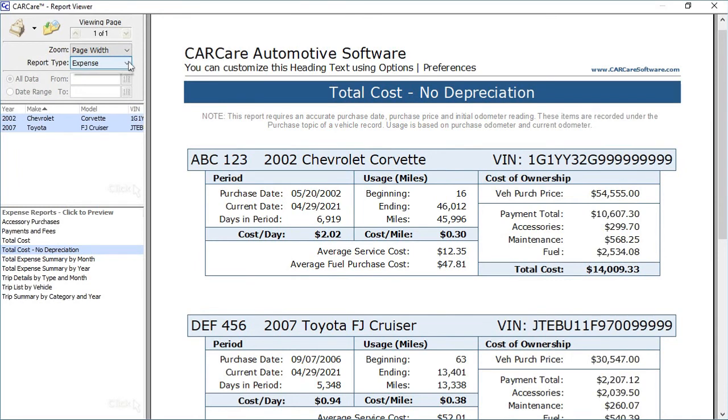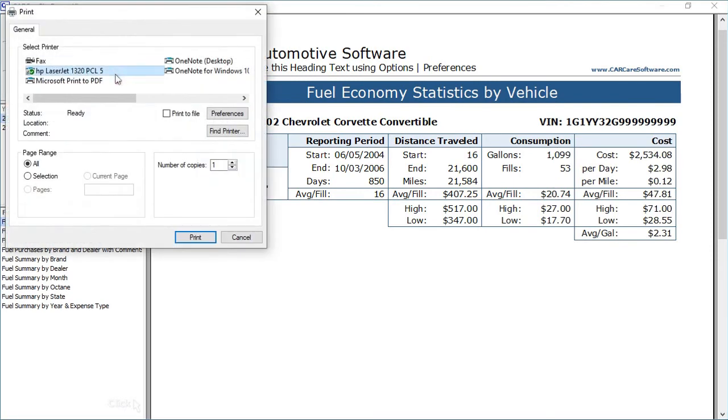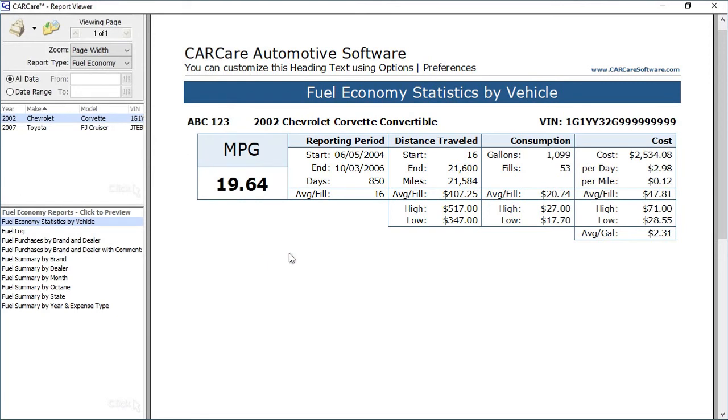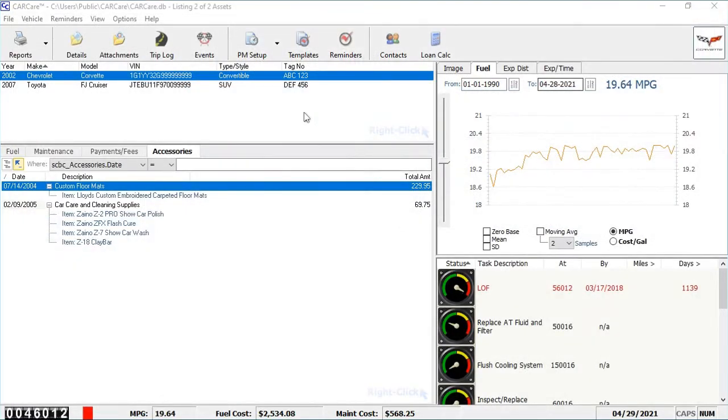To look at a different report type or category, drop the list and choose the option that you need. Now we're looking at fuel economy reports. To print a report, simply click the Printer button, choose your printer, and click Print. You can also export reports in CARCare in one of several different formats. Simply click the Export button and choose the format that you wish to use to export the report. We'll now return to the main window.